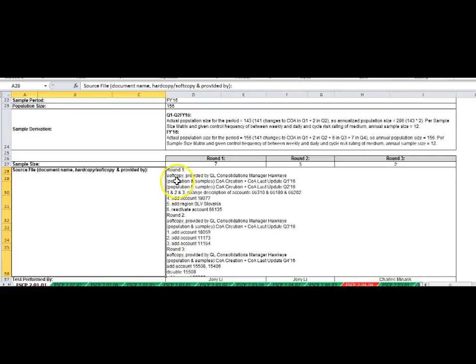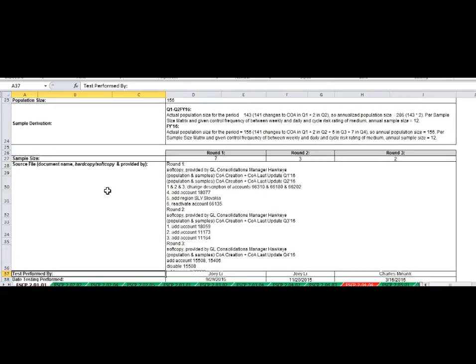In round 1, we got a soft copy provided by the GL Consolidations Manager, Hawkeye, and the population and the sample came from the COA, Chart of Accounts Creation, and Chart of Accounts Last Update for Q1. So this tells us exactly how to find it. And then for our samples, we said we selected these specific samples. That's what source file means: we have to tell exactly how we got the samples we needed and what they were.